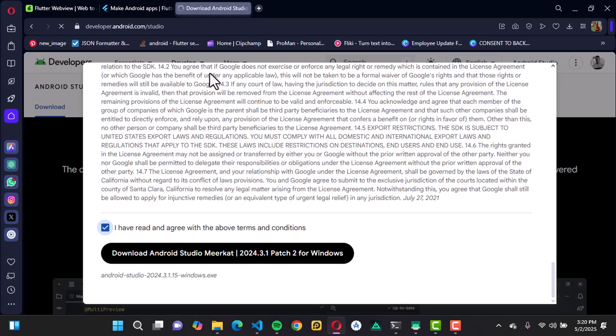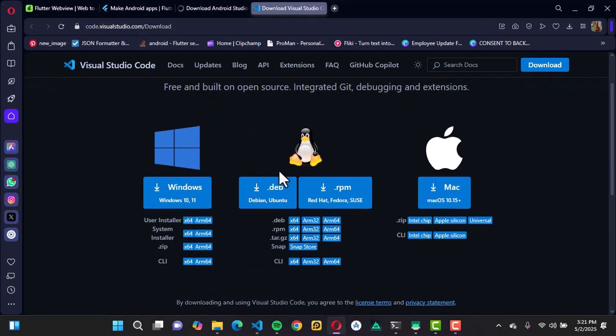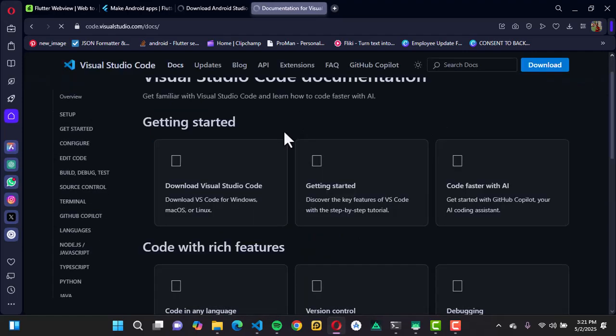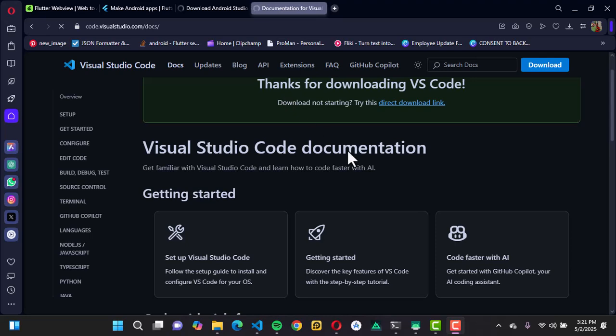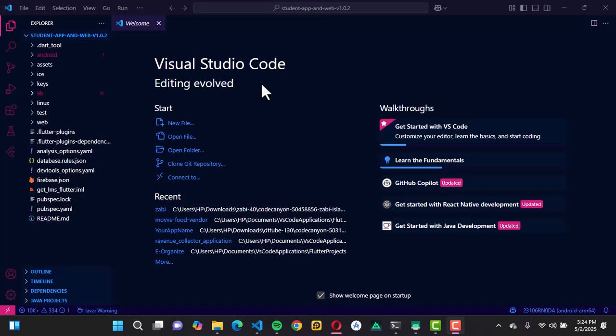So the final thing that we want to download at the time is Visual Studio Code. You can go by searching code.visualstudio.com/download. You're going to be redirected to this website. So as usual, we're going to be selecting Windows. Okay, so just go ahead and select Windows, and then your installation is going to begin. Alright, so this is typically how it's going to look. Thanks for downloading Visual Studio. It has begun already. So now that we have that out of the way, let's open our Visual Studio Code.